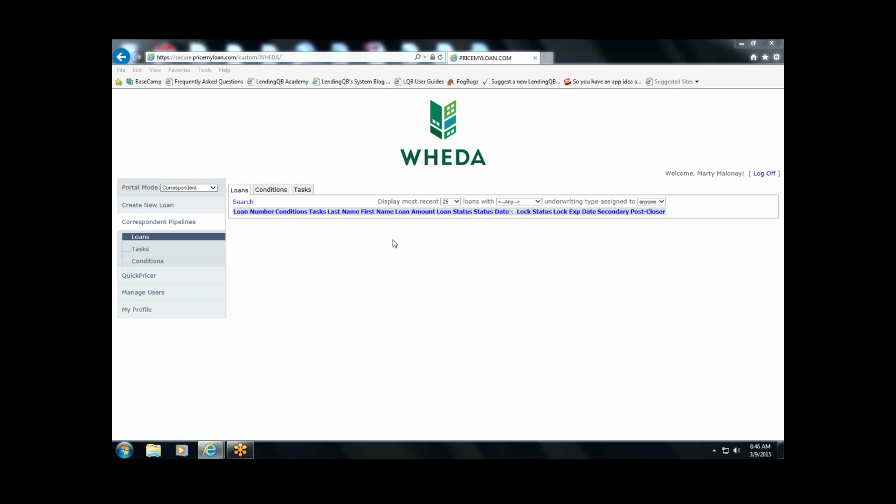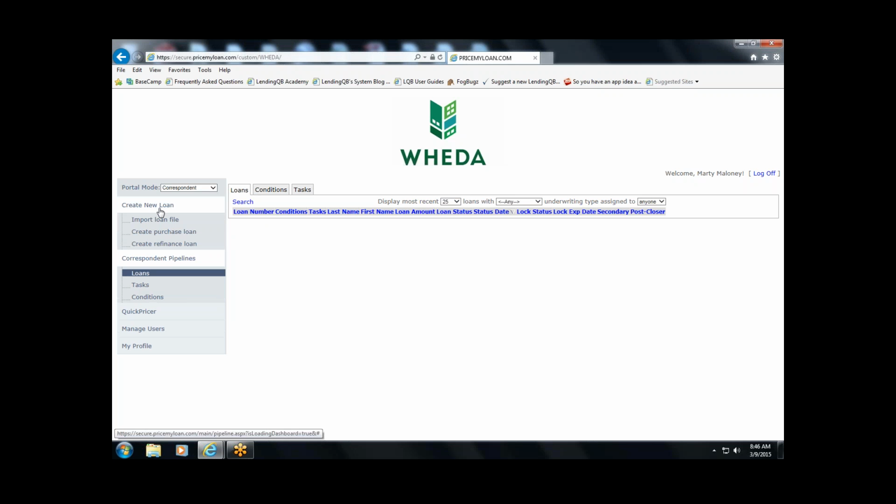When you first log in, you come to essentially the pipeline screen. If you operate in multiple channels, let's say you do your Fannie Mae transactions in the correspondent channel, but you might do your FHA transactions in the broker channel, this is where you toggle back and forth between channels. To register or create a loan, first make sure you have the correct channel selected. I've selected the correspondent channel, and now I'm going to create a loan.